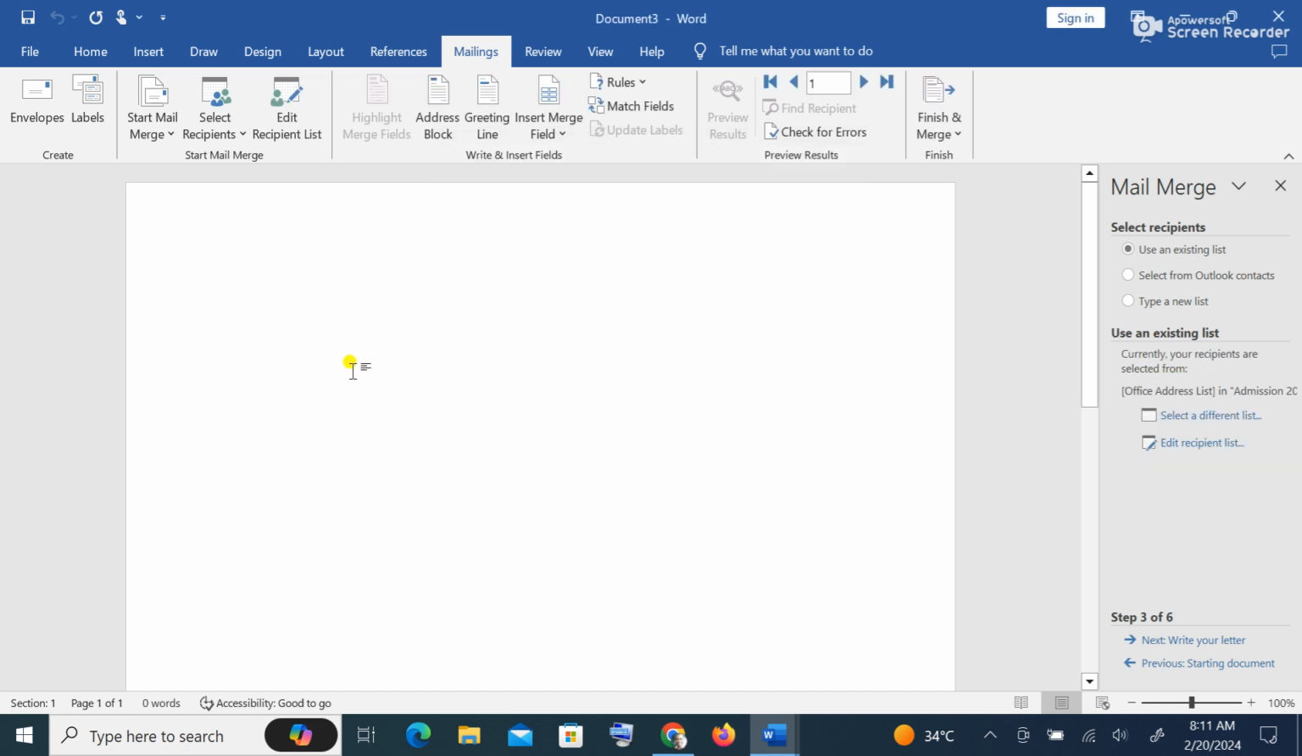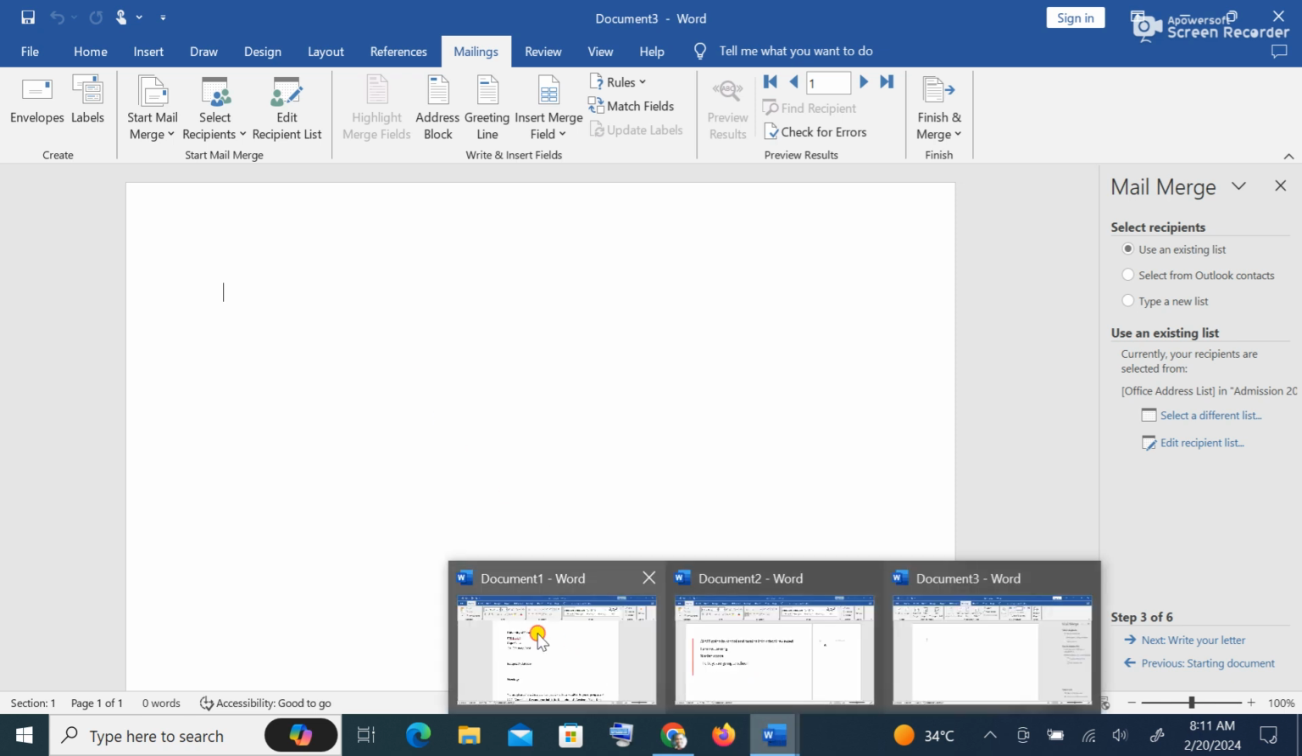All right. So now the next thing says that we should write our letter. So the letter that we want to send to the people that we want them to receive it, we want to write it. In this case, I have a drafted letter there already.